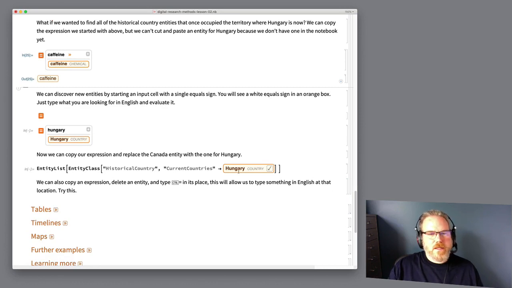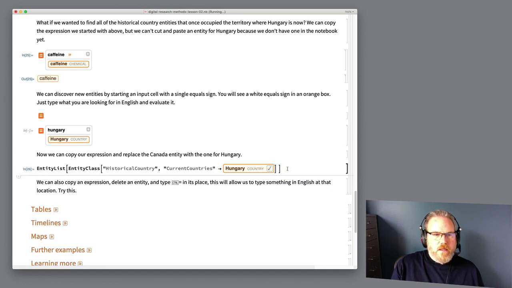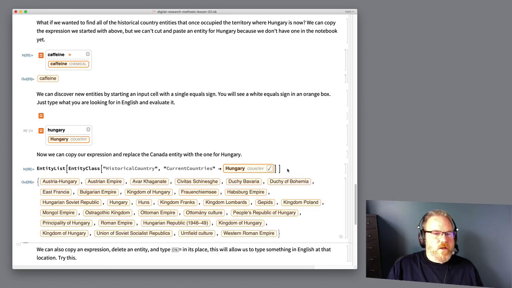And if we copy the expression we just used and evaluate it, again it takes a bit of time to download the information from the server, we now have all of the historical countries, including places like Austria-Hungary and the Ottoman Empire, the Western Roman Empire, all of these historical countries that once occupied the place where the country of Hungary now is.